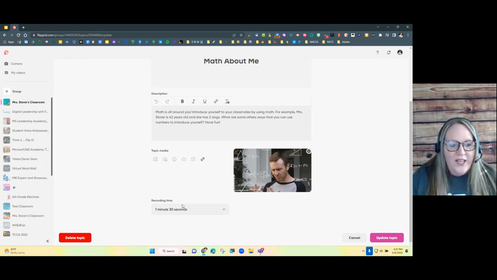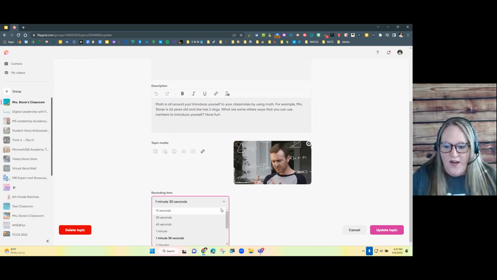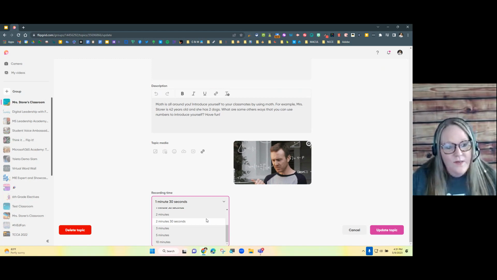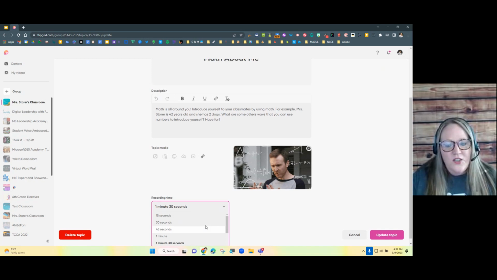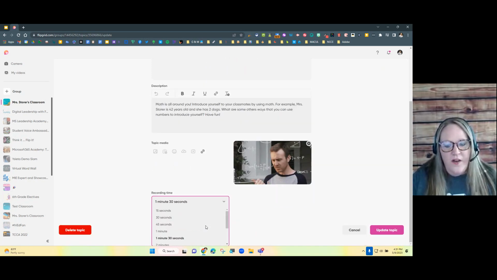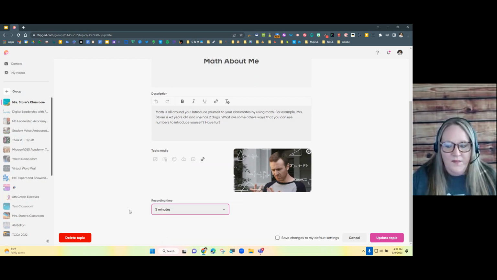How long do you want users to be able to record? You can go all the way to 10 minutes, but do you want to give your kiddos 10 minutes to record? So you get to choose how long you want them to share their voice. It defaults to 1 minute, 30 seconds, but you can choose another time if needed, okay? And you can also save these changes to your default settings. And then I'm going to click update topic.